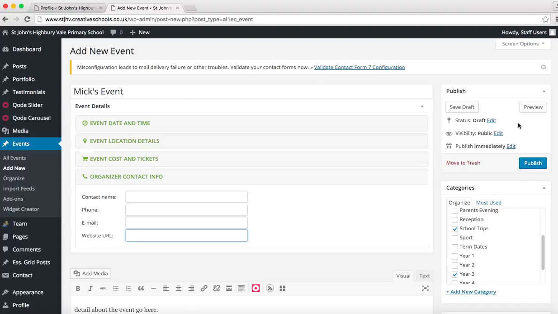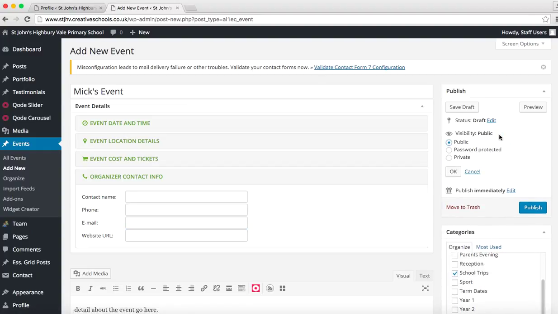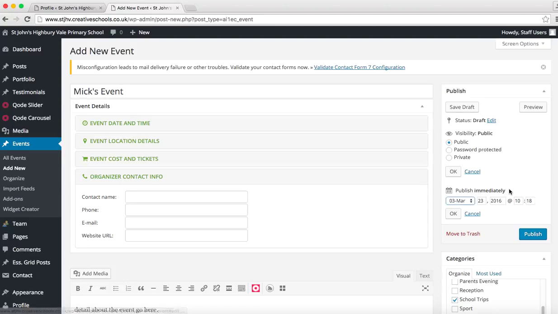And finally, the same permissions apply on publishing this event. You can make it public, which is what you use most of the time, password protect it, or make it private so that someone will have to log in before they can access the event. You can also choose to publish that event immediately, which is what you'll do more often than not, but you can also set it to be published in the future or in the past.